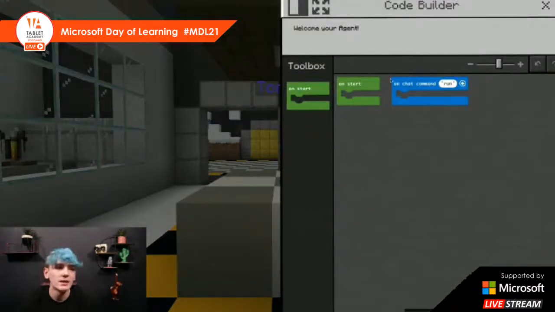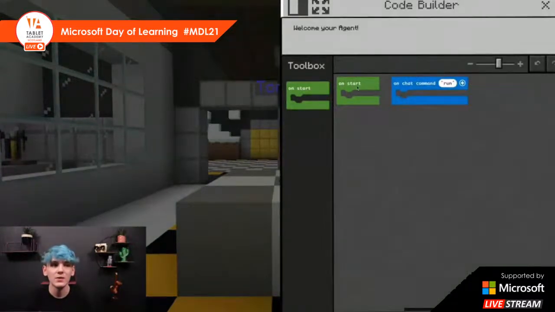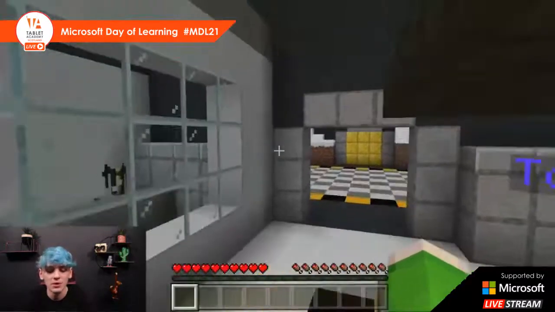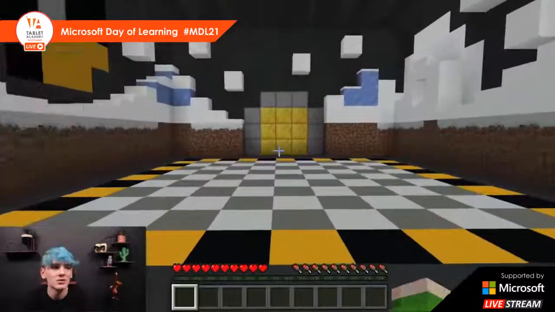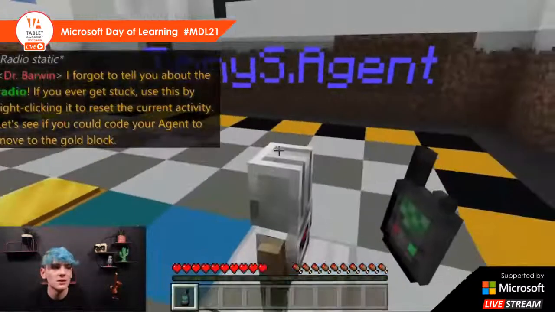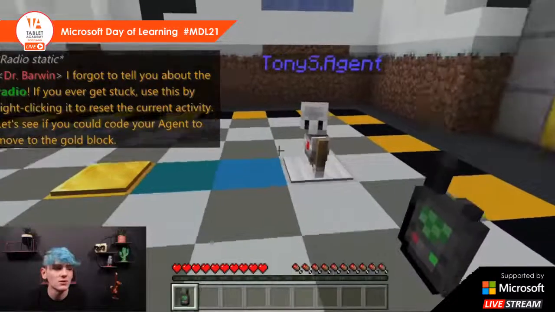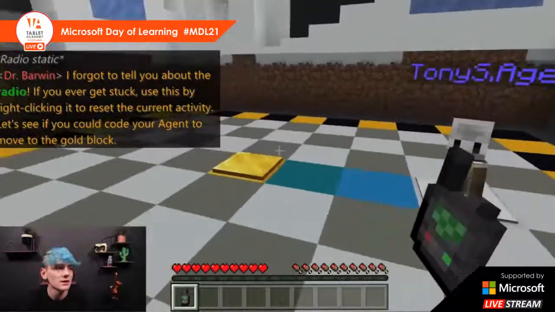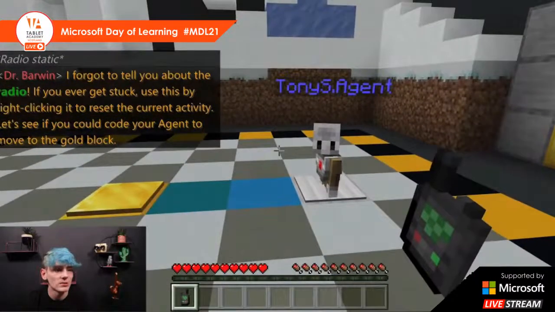And you'll see there is two different blocks here. So there's the on chat command. So if I was to type in chat run, this would start the script. Or there is on start, which means that if I click this green button, it will run the script. Now, because this is a tutorial, it is just going to unlock certain parts of the map as and when I do them. So right here, I need to get this agent to move forward 3 blocks.